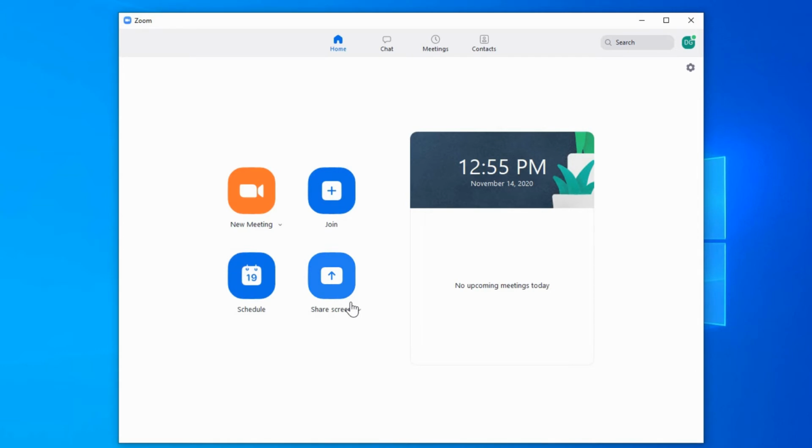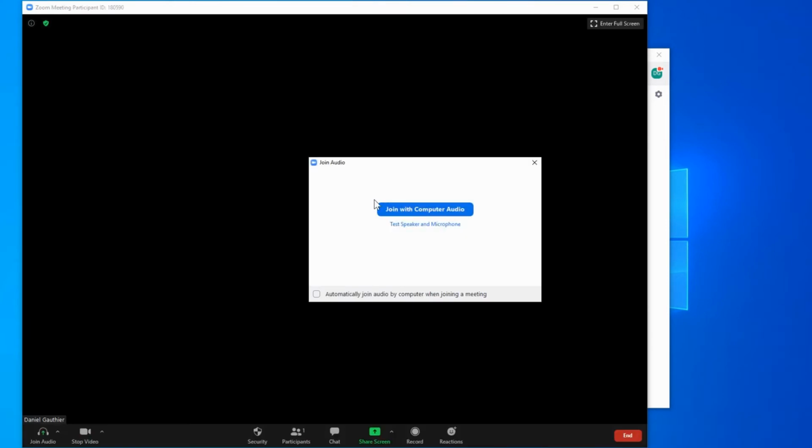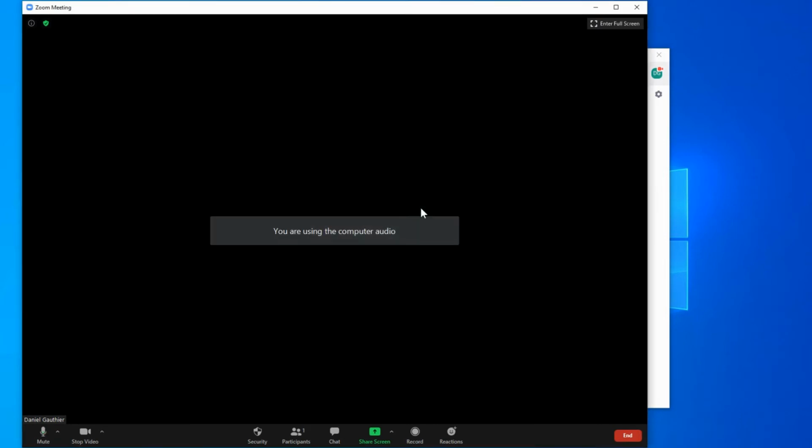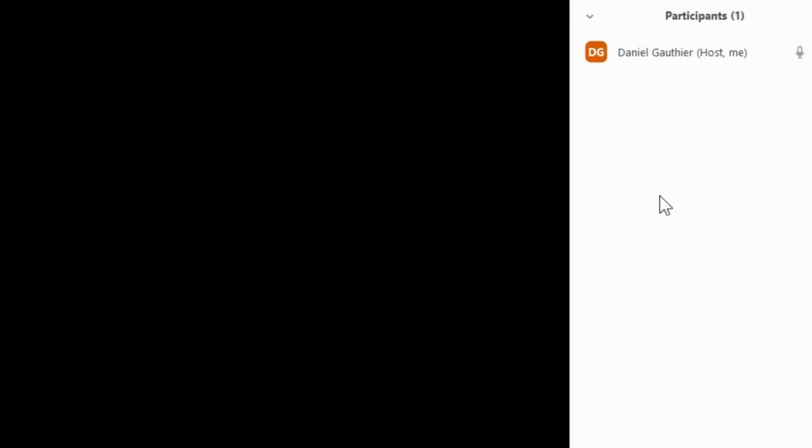Scheduling a meeting or doing a screen share, you can basically do a meeting that is just a screen share type meeting. So we're going to go into a new meeting. And we'll say we're going to join with the computer audio. So at the bottom here, we've got the participants. We can see who's in the meeting currently, and it's just myself.